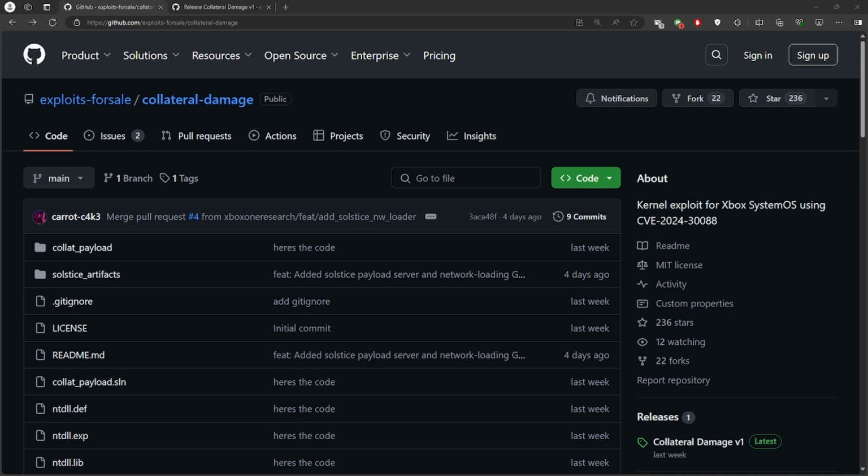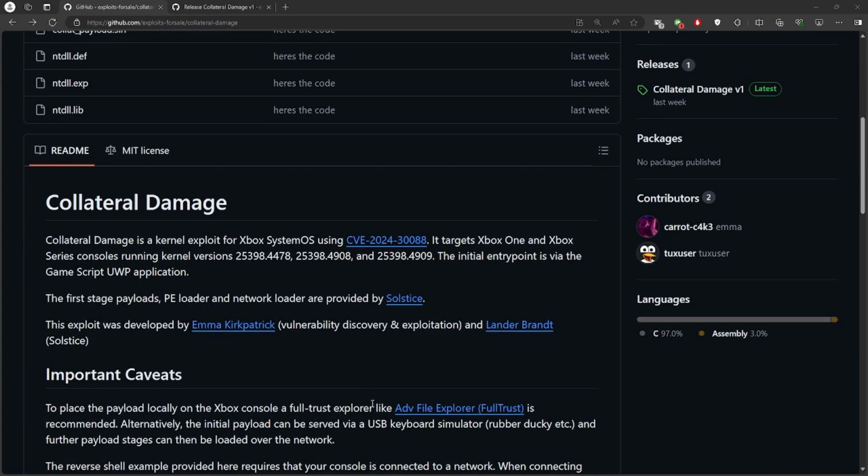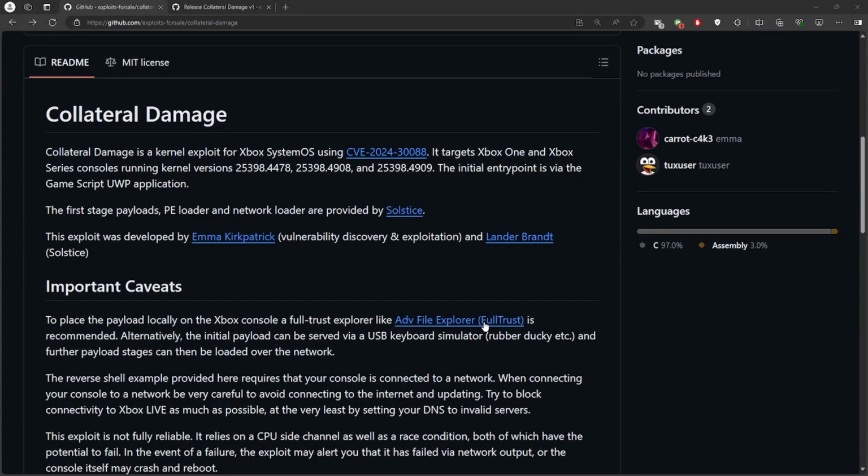When this exploit was released, it was dependent on having an application called Advanced File Explorer for Full Trust, which needed to be downloaded at the time from the Microsoft Store. It's a two-part application. To download the main application, you need to get the full trust one, and then you need to integrate them together. So it was kind of tricky.